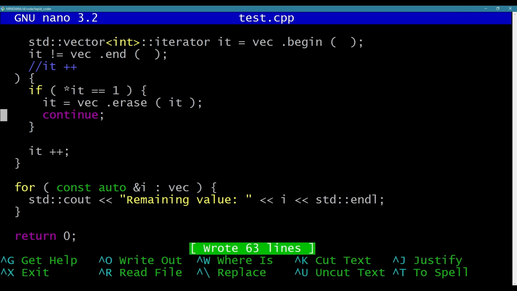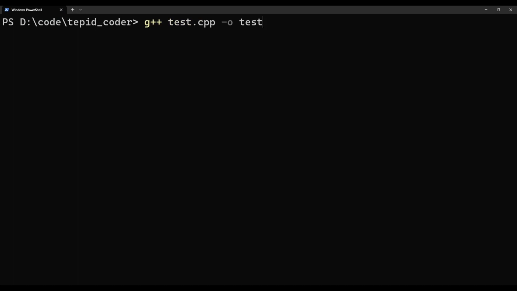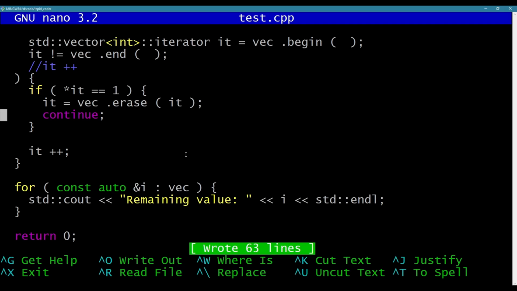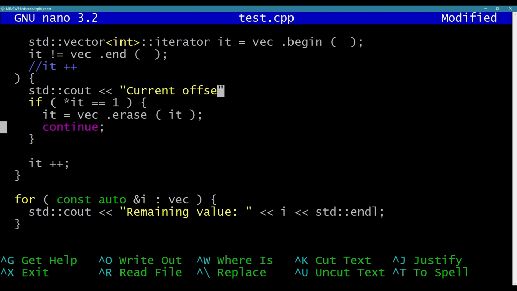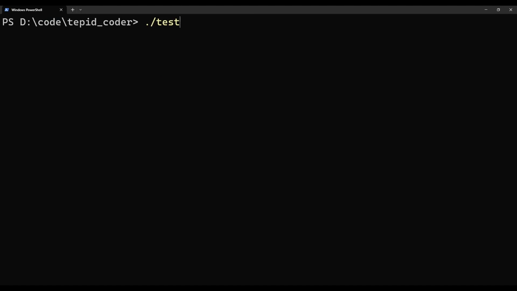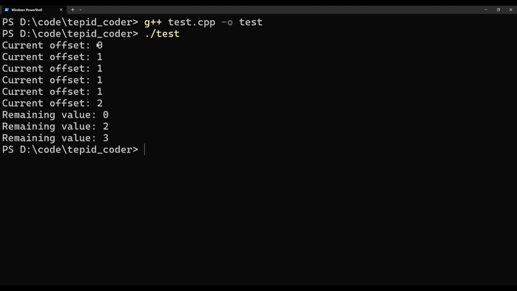So I'll show that real quick. Something else I'll show while we're doing this is that while you're using iterators, you can actually show how far into the vector you are. So if I say something like current offset, I could do it minus vec.begin, right? You're allowed to subtract those like that. Okay. There you go. So you can see current offset stays at 1 while it's deleting them.